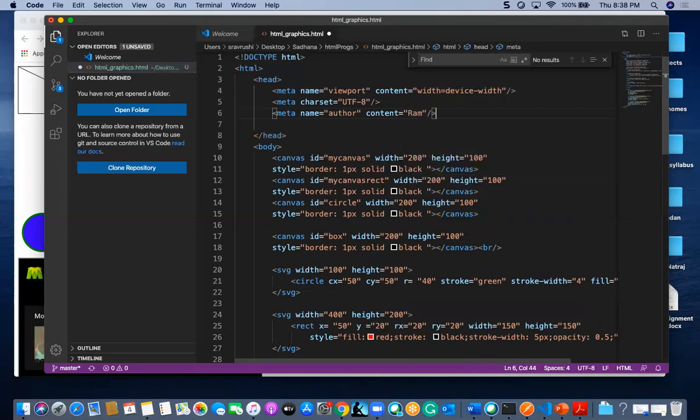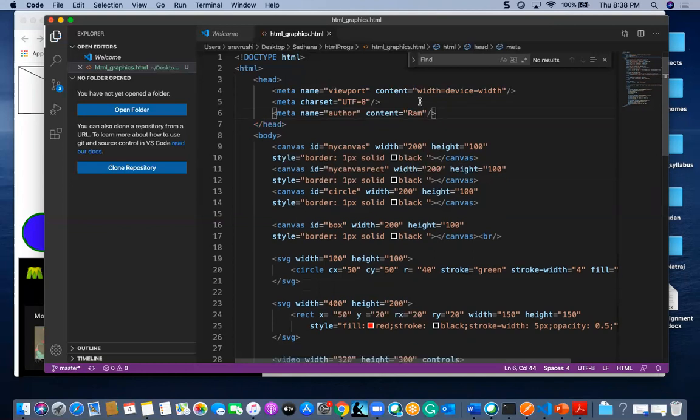Okay, can mention this. So the responsiveness of your page depends upon this viewport meta tag with width equal to device width. If you are opening in a web page, the width of the page will be the device width. If you are opening in a tablet, the width of the page will be the width of the tablet. Likewise, it will arrange itself by itself. Okay.